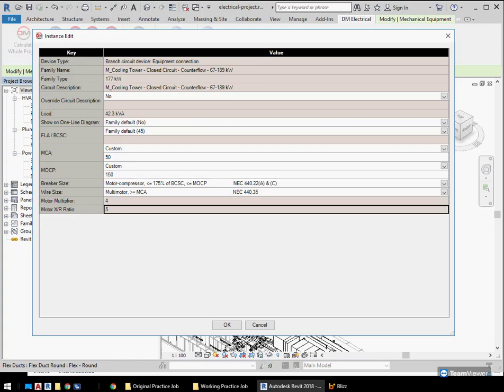There's also the motor multiplier and the motor XR ratio. At the instance level, you can't change those. We left those in just the family because typically these are not ones you're going to be changing terribly much, so we didn't add all of the framework to do that because we didn't think people were going to be using it very much. These two values that we're looking at here are used for fault calculations.